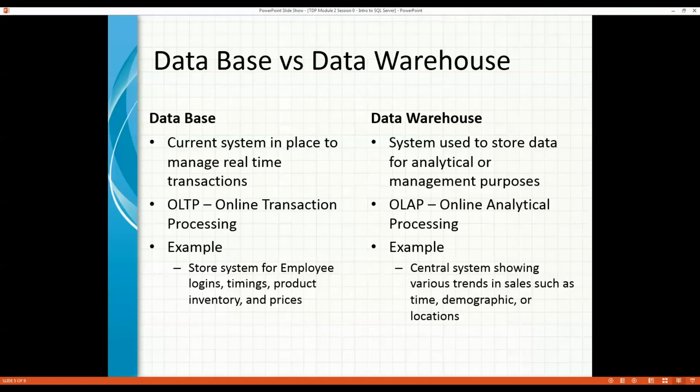So a good example for these would be store systems. Let's say you go to a Target, you go to a Walmart, you go to even a 7-Eleven. There's going to be a computer system in place that must hold the employee logins, the timings, product inventory, as well as prices. This is what enables you to go through a checkout lane, and all they simply do is scan the UPC barcode at the back of your item and bring up a price. That is a database in place monitoring and keeping track of all that data.